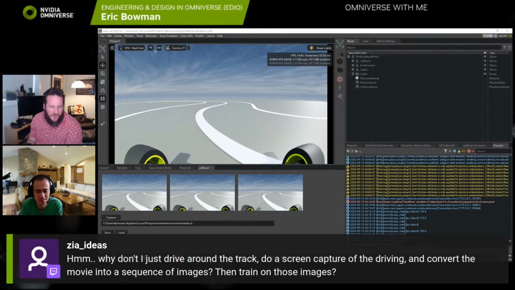Great question. Why don't I just drive around the track, do a screen capture of the driving, and convert the movie into a sequence of images, then train on those images? And the only step you're missing there is annotating the images. So for every image, you have to tell the AI what it should do. Now, what you could do is every time you take that screen capture, you could also capture your steering angle. There are other caveats there, okay?